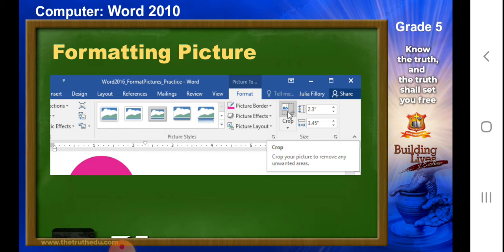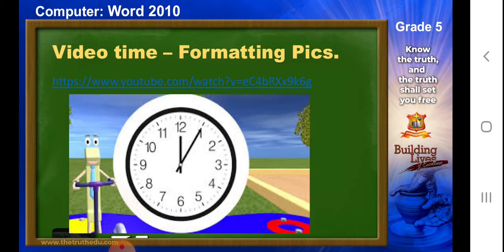The next and the last one is the crop option. This option in the Size group will help you cut the unwanted part of an image. Whichever part you don't want, you can just go ahead and remove it. So students, let's watch a video of formatting the picture.